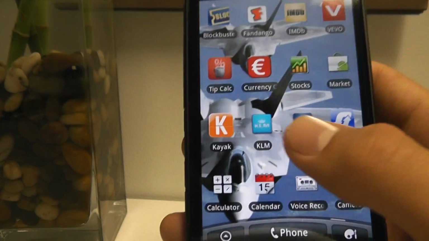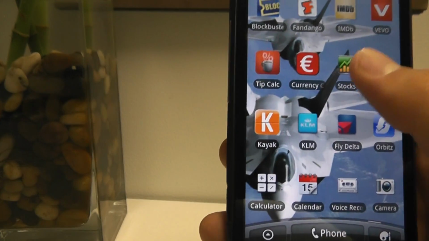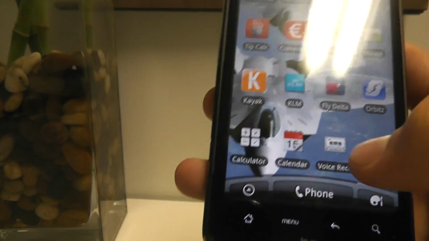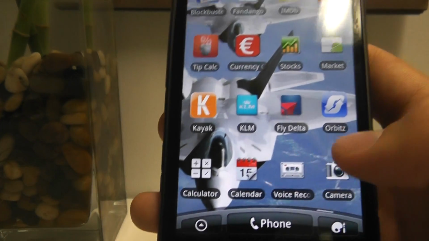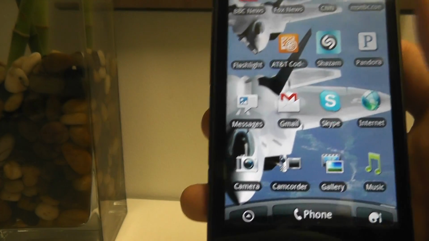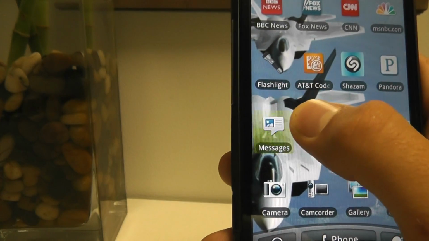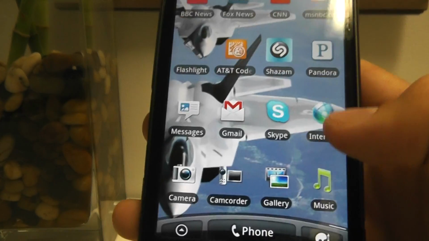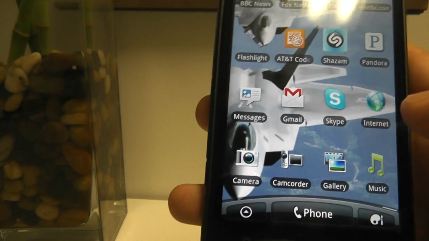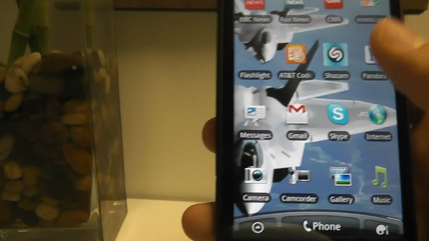Then to the right I have just some more apps, some movie stuff, some money, some travel stuff, and then more media stuff at the bottom, camera, voice recorder, calendar, just random stuff. And then next, news, more mail stuff, and more media.